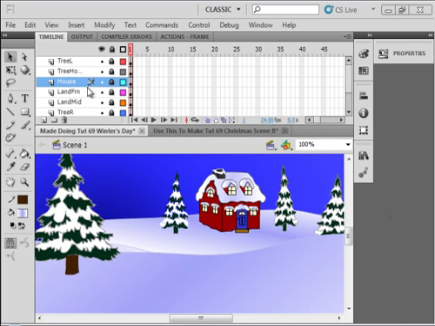I'm back on scene 1. Make sure all the layers are locked. Selecting the house layer, inserting a layer, calling it path, P-A-T-H.